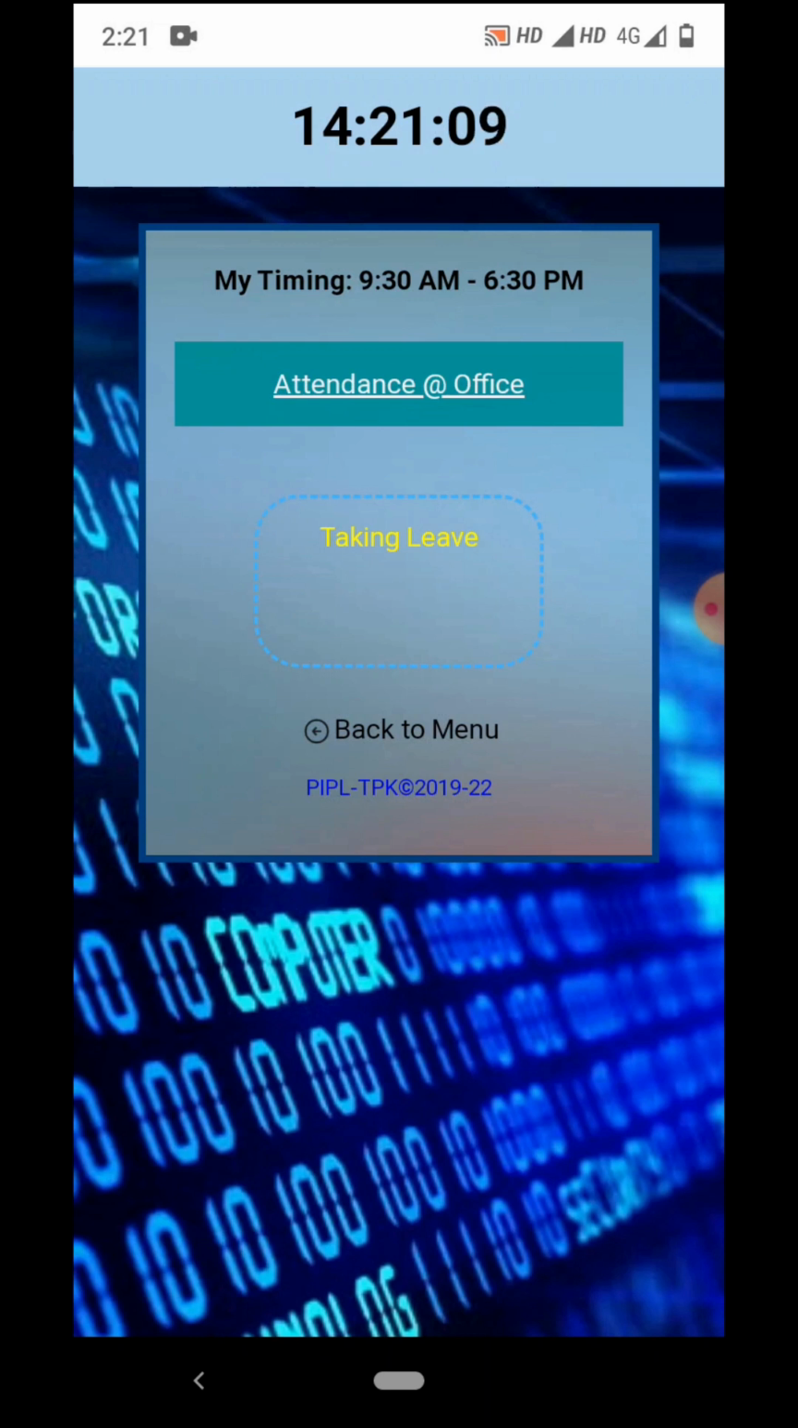Ensure that you are at that particular location where your login has been enabled, like office or site, because My App works on GPS logging. Only once you are at that particular location will the attendance be marked. So you should always keep the GPS location on while marking the attendance.